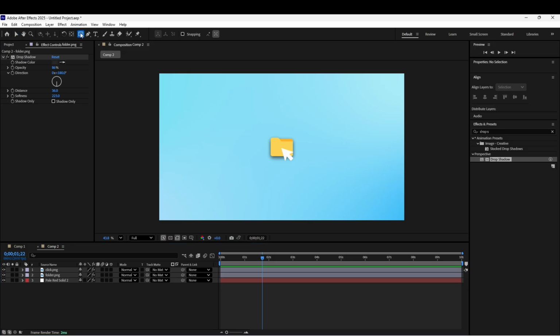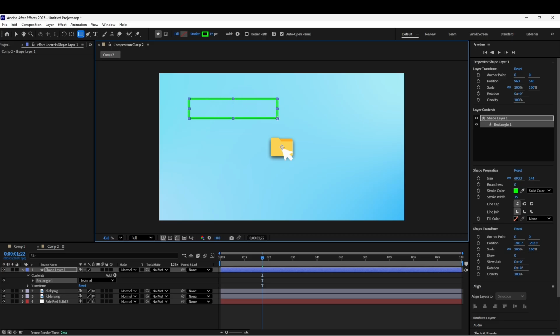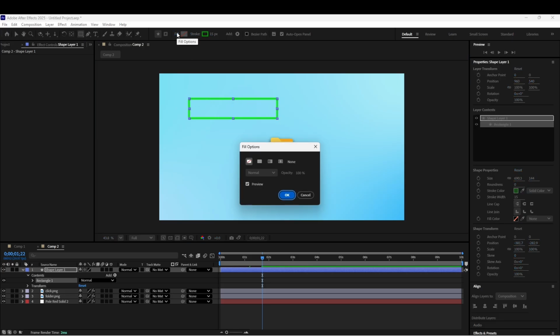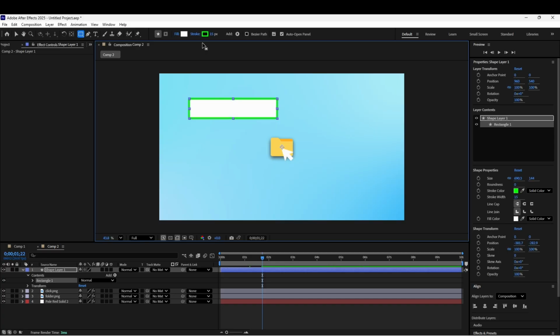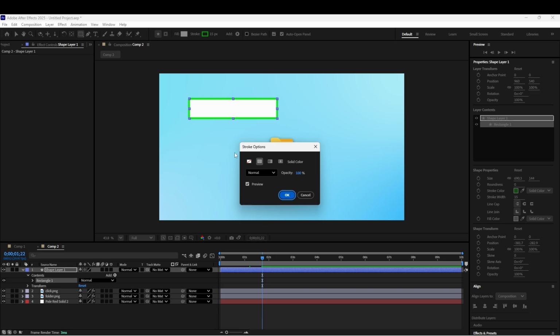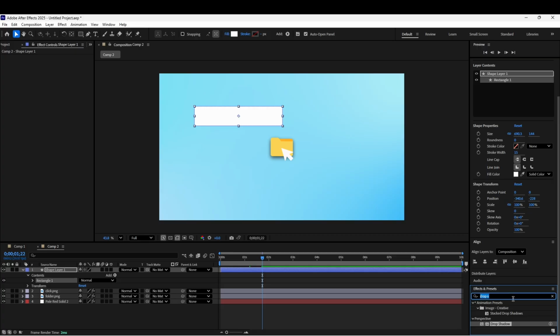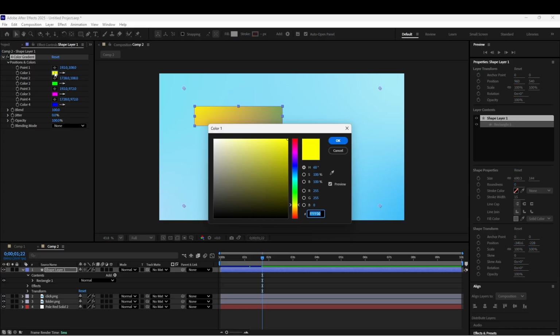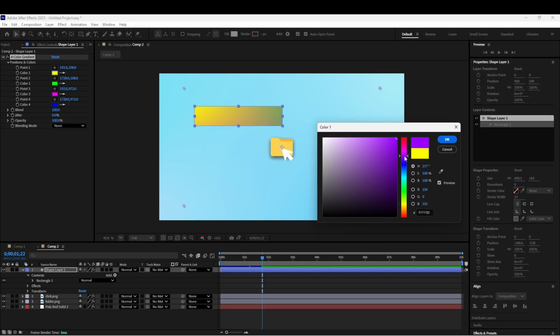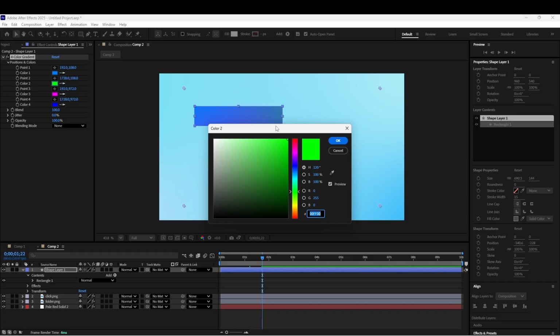Next, I select the rectangle tool and create a shape layer. I turn Fill on and Stroke off. With the shape layer selected, I go to the Effects and Presets panel, search for Gradient, and apply 4-color gradient to the shape. From the Effect Controls panel, I change the gradient colors according to my preference. You can choose any color combination you like.